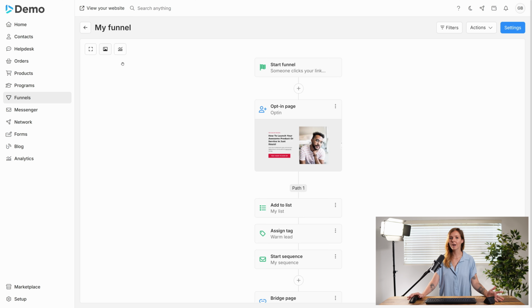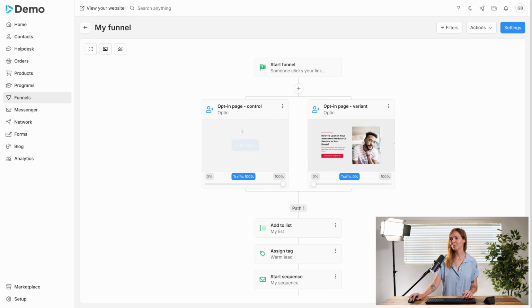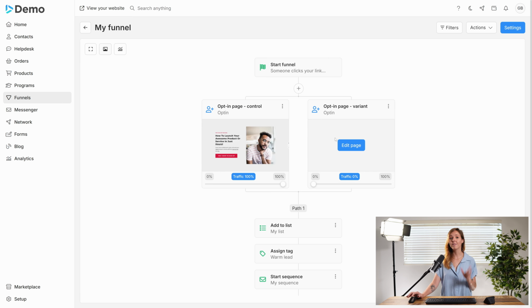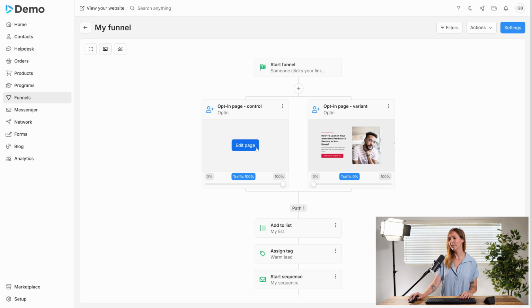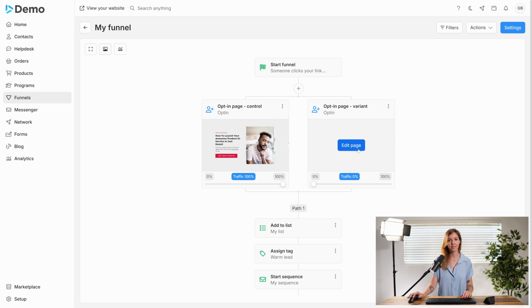So let's say that I want to see which version of my opt-in page is going to perform best. I might have multiple versions, or I might just want to test multiple versions of my opt-in page. So to create a split test, all I'm going to do is click on the three little dots on the page that I would like to create a split test on, and then I'm going to select split test. And you'll see that I am now able to split test. That has created a variant, which is a duplicate of this page. I can then go ahead and edit that to my heart's content, change the things that I want to change, and then I can see which of these is going to perform better.